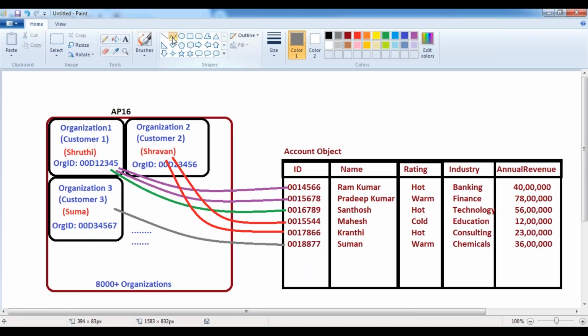Now tell me, how will Salesforce differentiate that? The first 3 records have been created by Shruti. The next 2 records are from Shravan. The last one record is from Suma. Org ID. Now, whenever it is going to be ID and user.